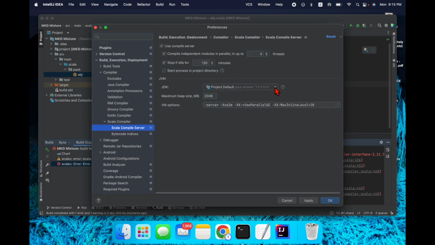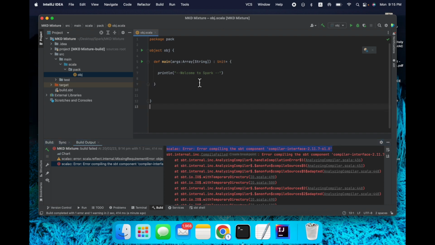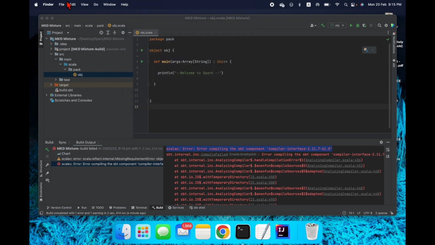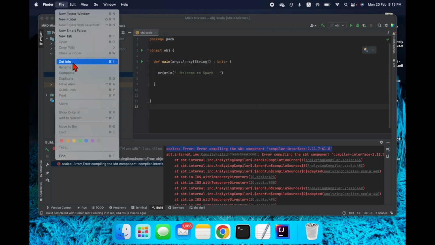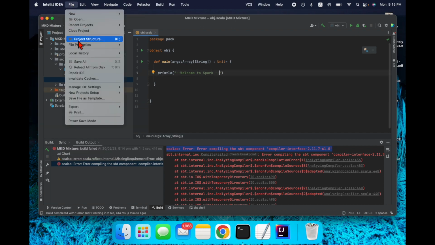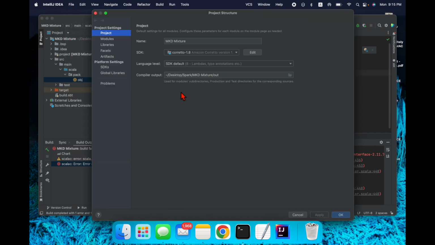So this should be 1.8. Okay, so this should be 1.8. So let me do it again. And some other feature also we need to check. We need to go to file, and then let me go to file and then project structure.